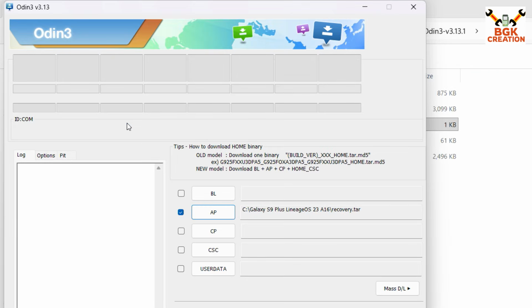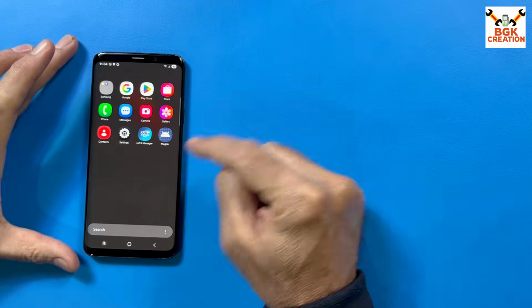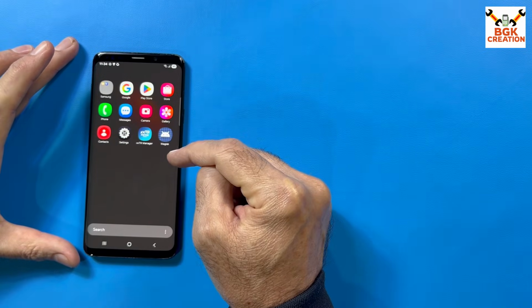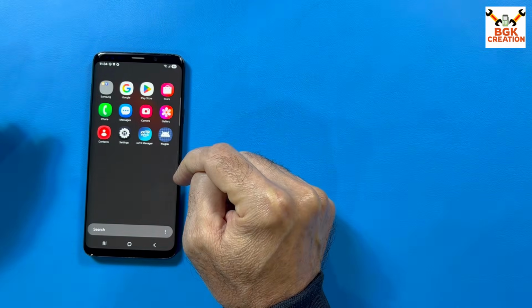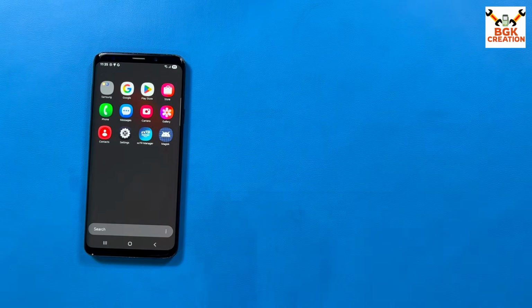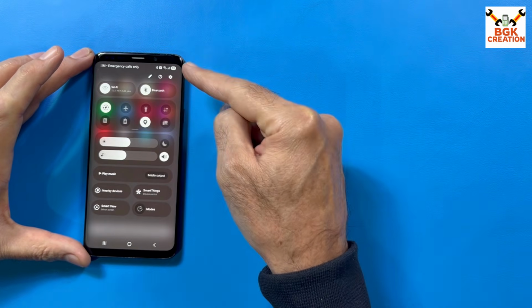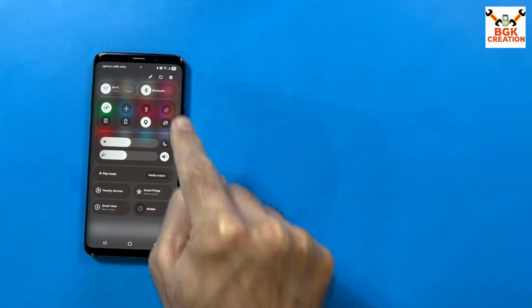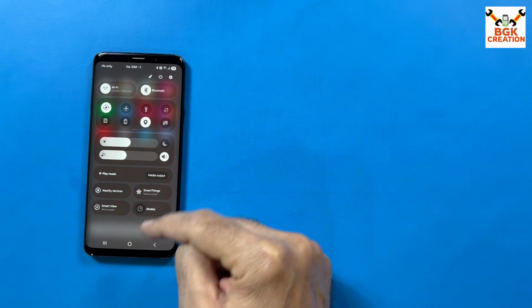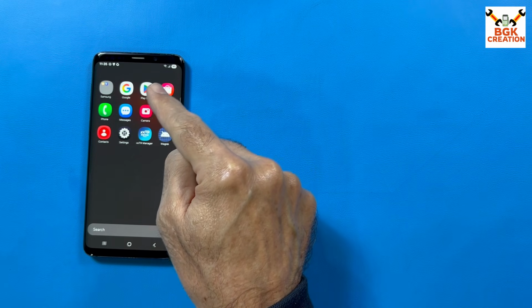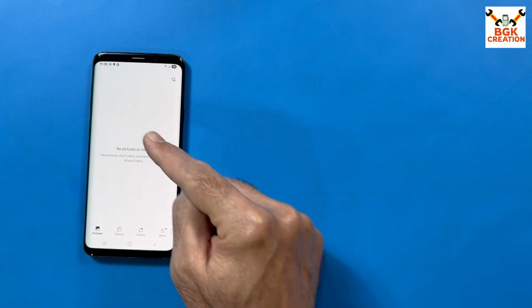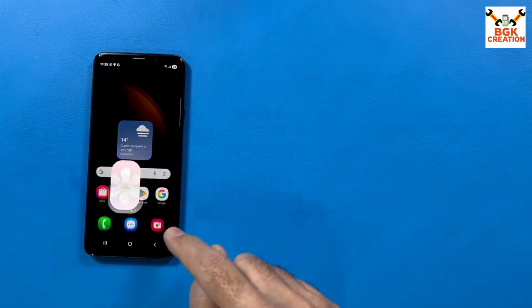Odin is ready. Now coming back towards the mobile phone. So first of all, you need to have an unlocked bootloader, because with a locked bootloader we cannot flash any custom ROM, right? Then check the mobile phone battery. It must be charged. In case the mobile phone battery is below 30%, then charge the battery and save all the internal storage data. Otherwise, the data will get formatted.